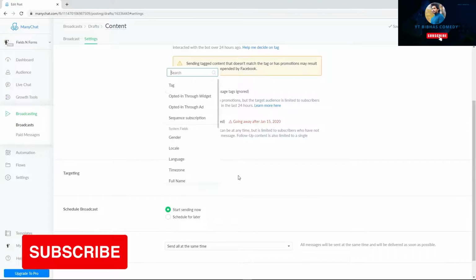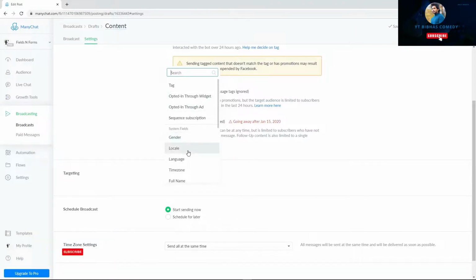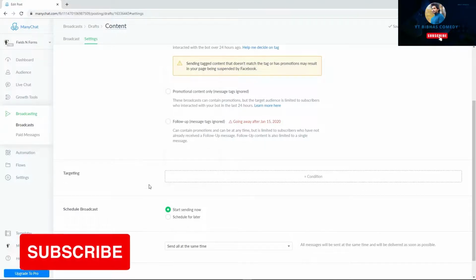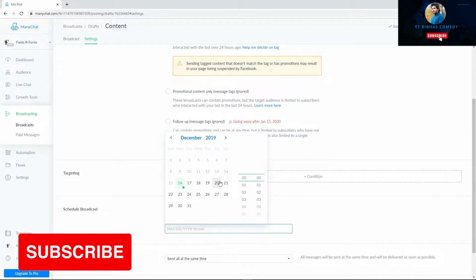Then we have targeting. You can target each of your broadcasts by the following conditions. Select from the list below. Next, we have Schedule Broadcast. Start sending your broadcast immediately or schedule it to be sent on a particular date and time.